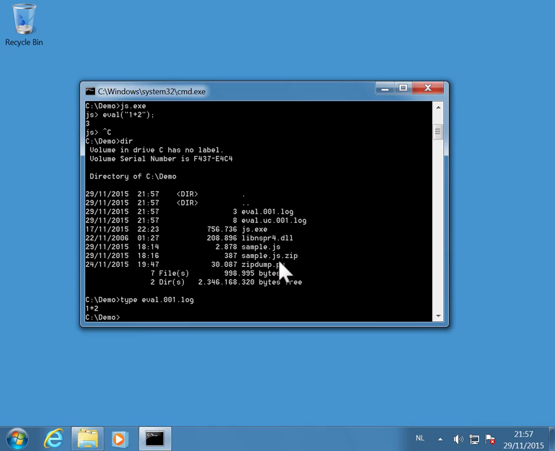So this is something I use to debug and analyze obfuscated JavaScript that often uses eval, but also document.write and also window.navigate. So those three functions I've implemented. And when you call those functions, the arguments are written to file.log.